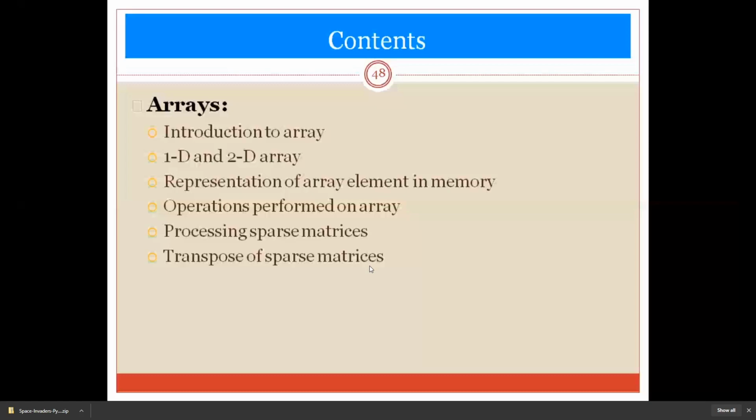Okay, first four things you know, right? One-dimension array, two-dimension array, representation, and operation. Am I right? Yes, ma'am. Okay, so what we'll do, we'll move ahead.